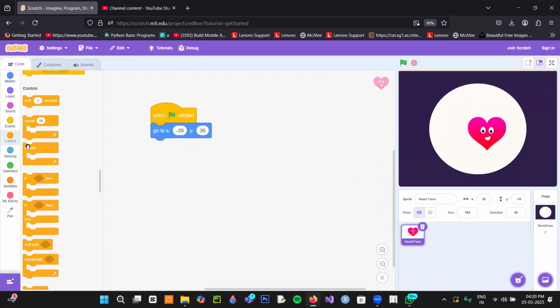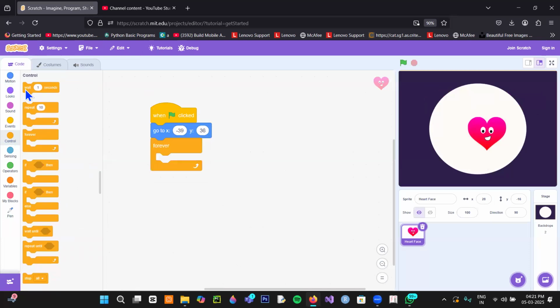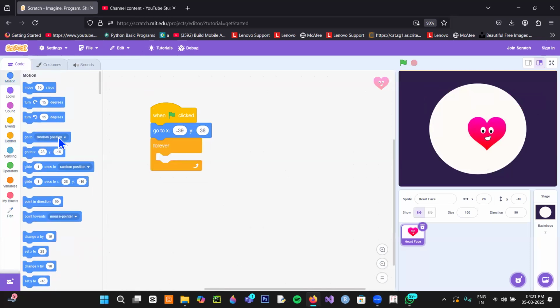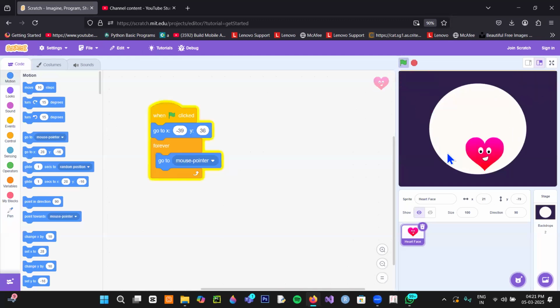So come to Control and choose forever. And then inside it, go to mouse pointer. Remember, this is go to random position, but click on this arrow and choose go to mouse pointer and keep it here. Now you can see as I'm moving my mouse, no need to click, just simply move the mouse smoothly, it is moving with it. Now I want it to be duplicated.